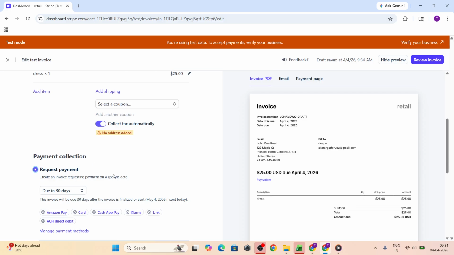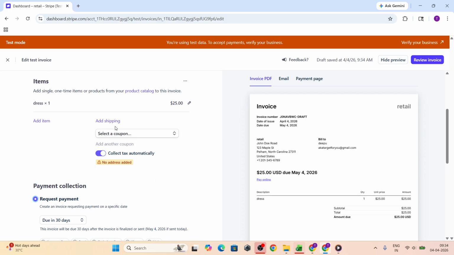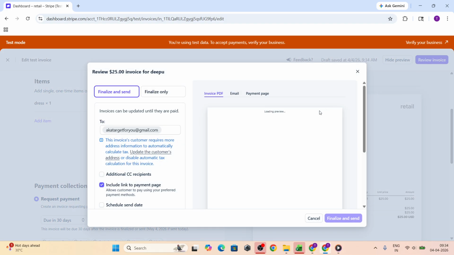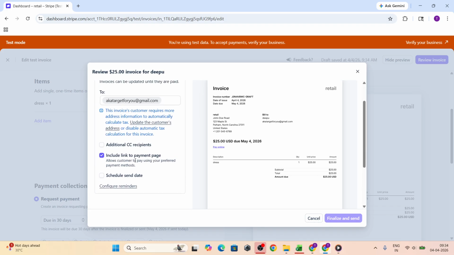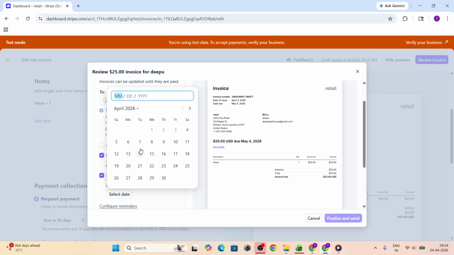If you are satisfied, choose how to send it. Either send the invoice via email directly from Stripe or copy the secure link and share it through your own communication channel. Your customer will receive a clean, professional invoice with a built-in payment page, and you'll be able to track when it's viewed and paid from your dashboard.